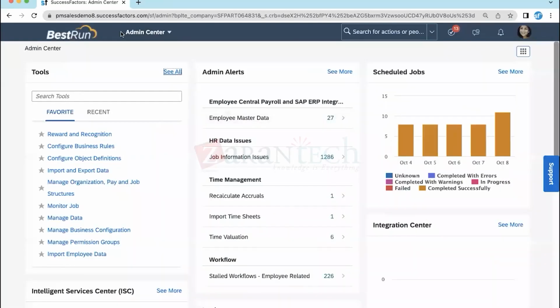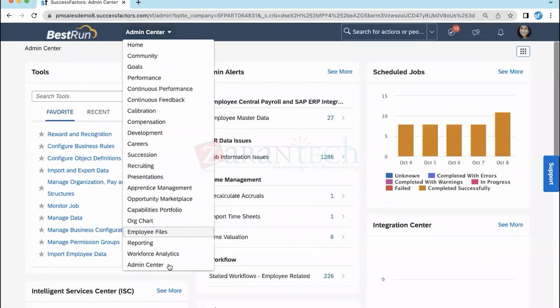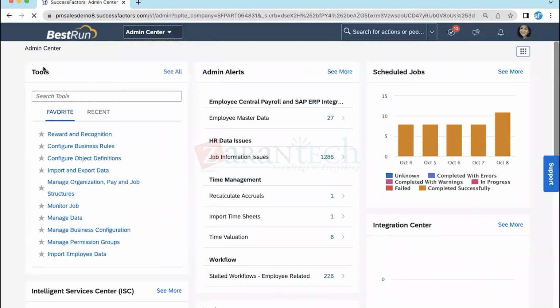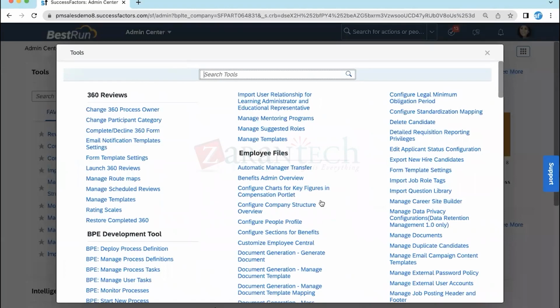Okay, so I'll show you the navigation again. The drop down Admin Center, the last one, is the one that will bring you here. And here, the very first one, Tools. Under the Tools section, you click on See All. Clicking on See All, you get a pop-up with a list of all the available configuration options of all the modules here. Of course, you'll only see the modules that are activated in the system.